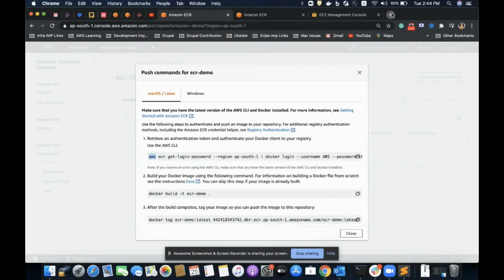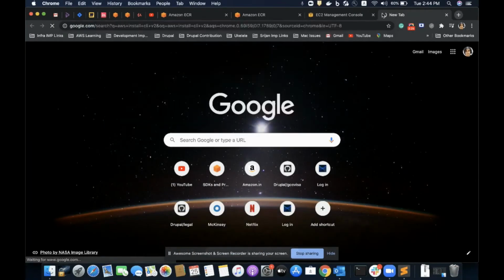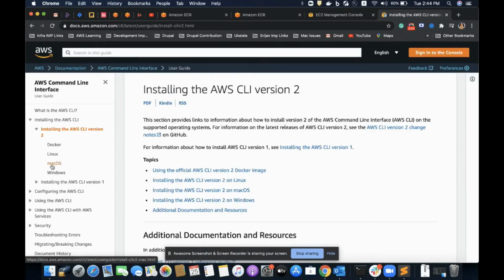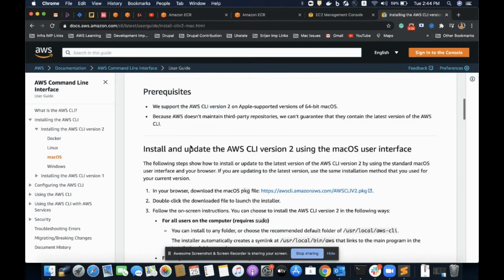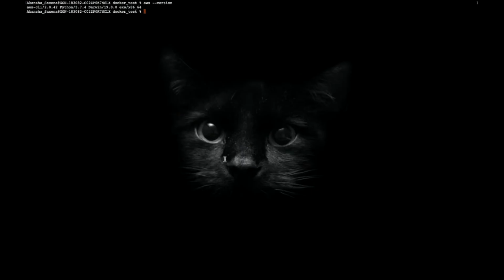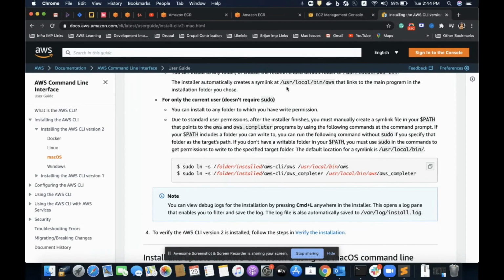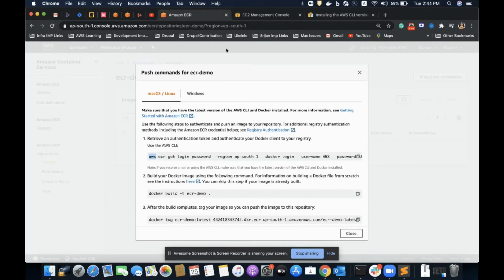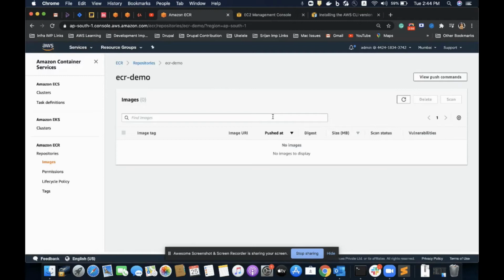If you don't have it installed, it is very easy to install the CLI on your system, depending on the operating system you are using. I'm using a Mac right now, so it is very easy to install with a set of commands. I have already installed it here. Also, one more thing we need is to have AWS configured with the correct IAM user, which has permission for pushing Docker images to ECR. I have already configured it.